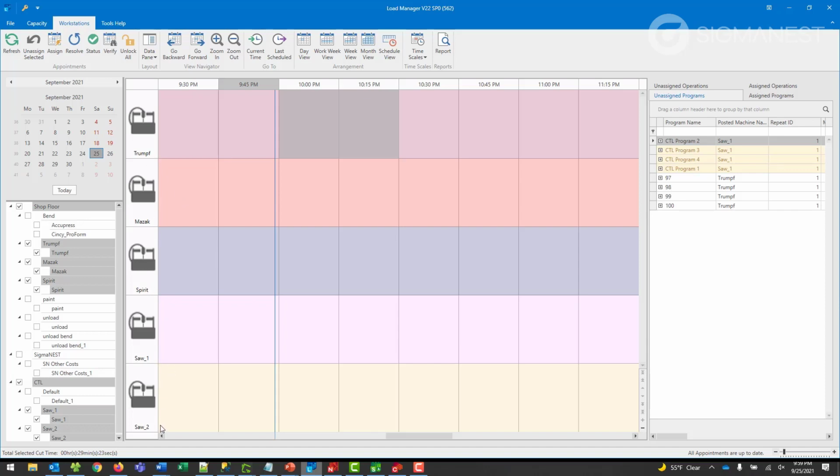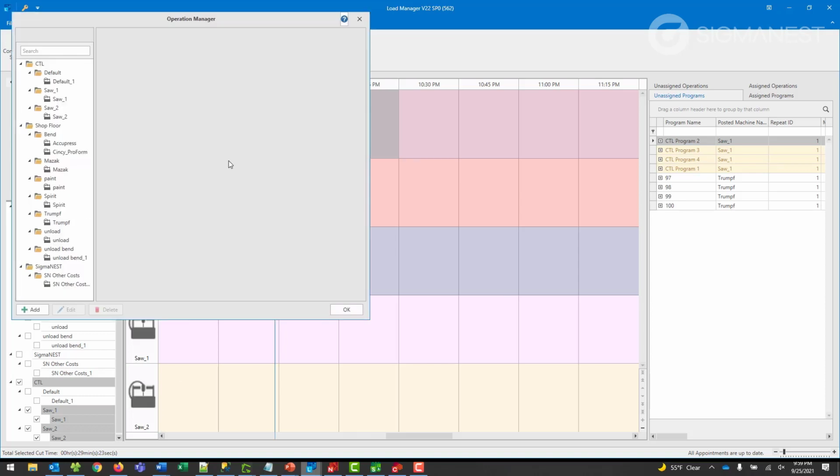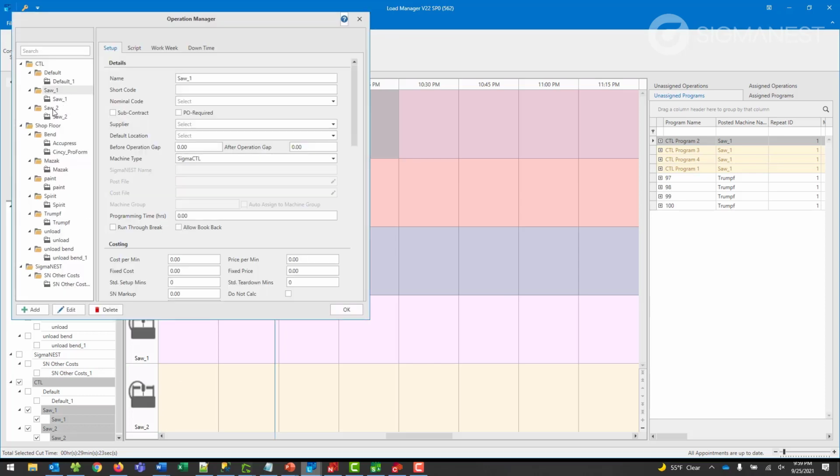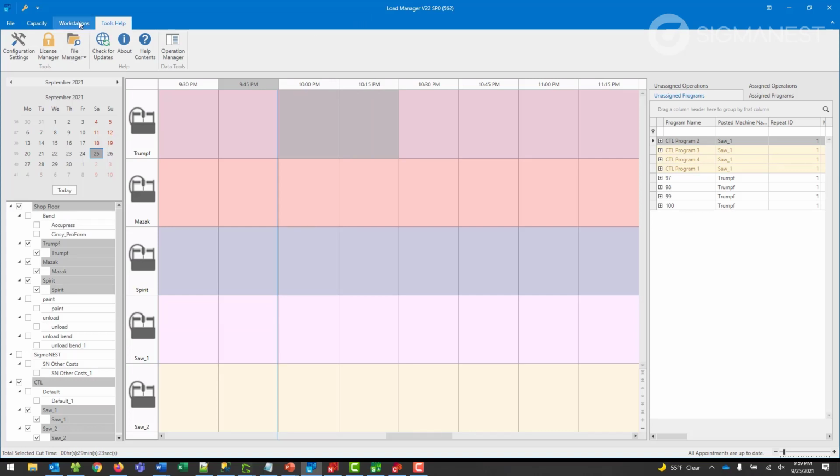Here on the left we'll see a few Sigmatek machines and a few CTL machines. Now we can go to the Operation Manager and we can see our SAW machines, and we see that they're designated as CTL machines. And then we can click on our Sigmatek machines and see that they're designated as Sigmatek machines. So we have a distinction there.